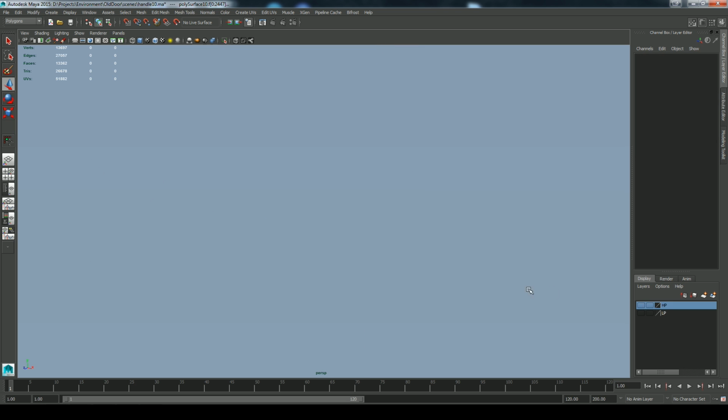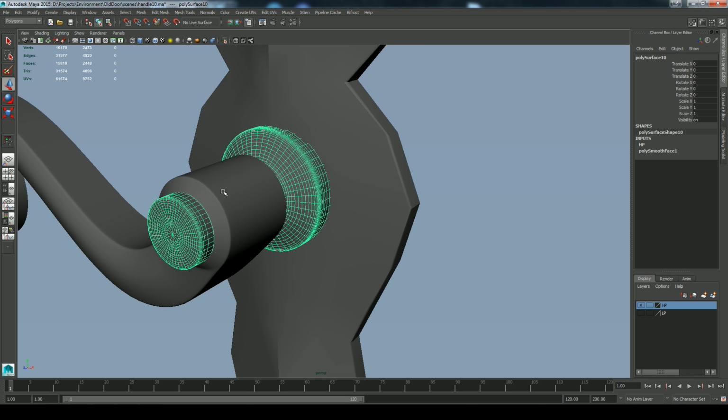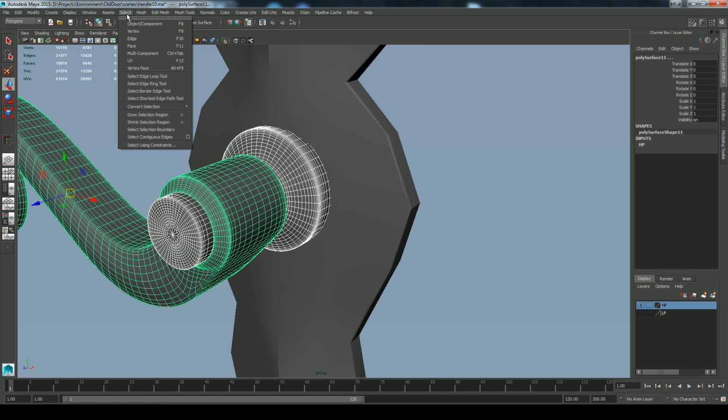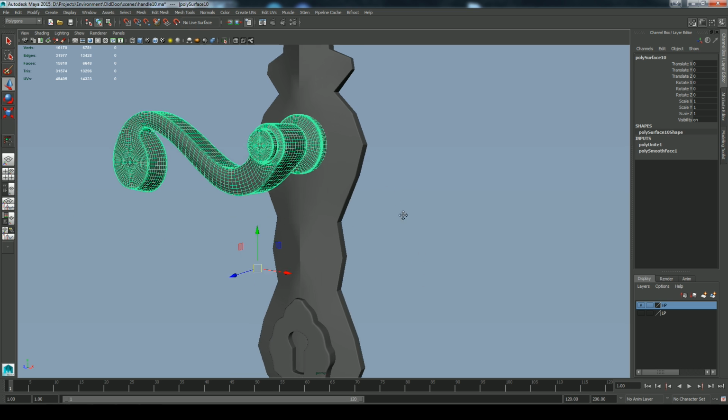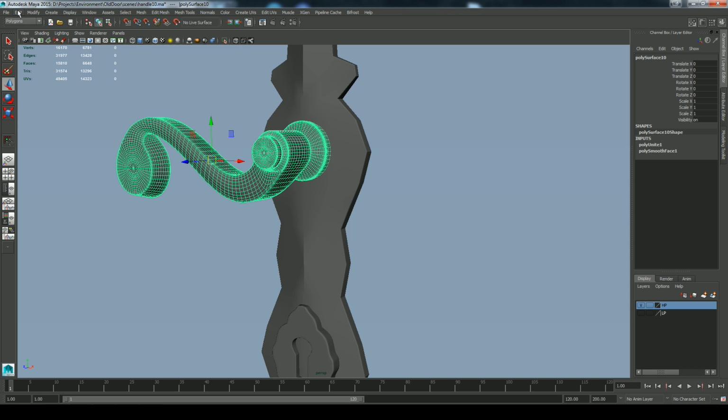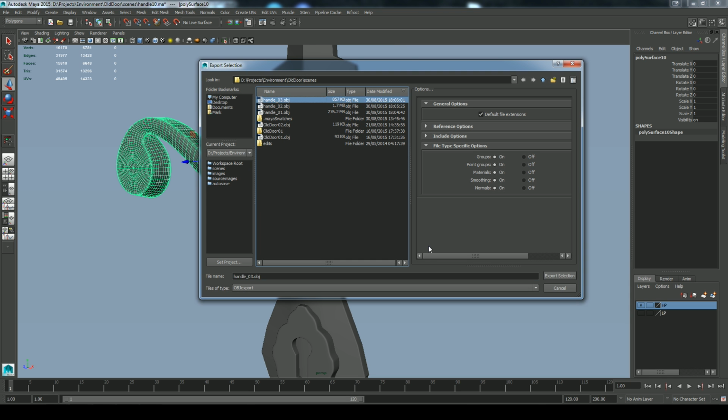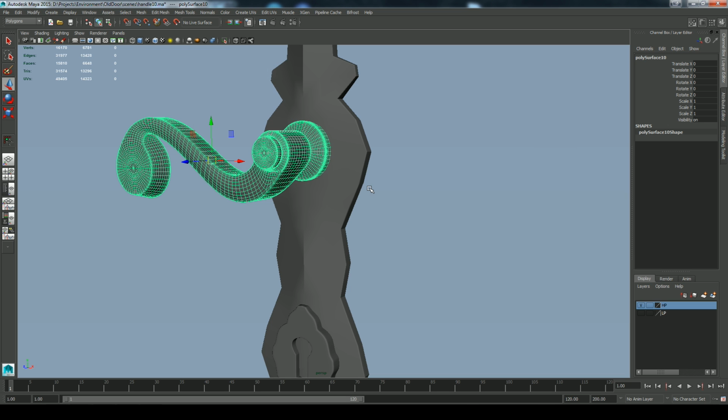I'm actually combining those two pieces as an individual piece. We'll just center the pivot, delete its history, and export selection. So in this case, I've got these three components, the handle, the base, and the lock, and I've called them handle 01, 02, and 03. Just remember that the base, the first one, was what I exported out of Mudbox. So that's a very high poly model.